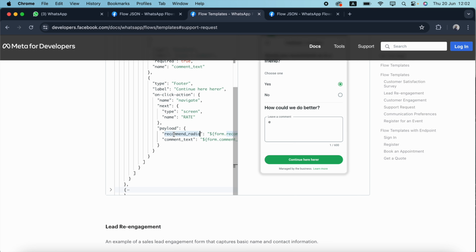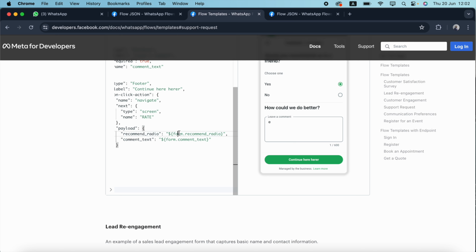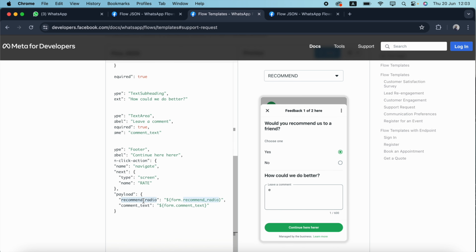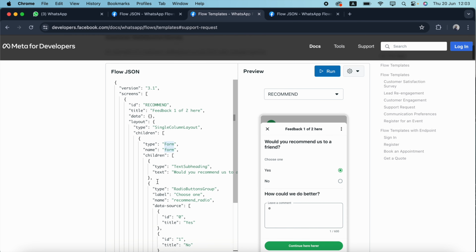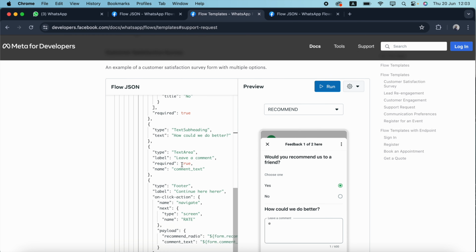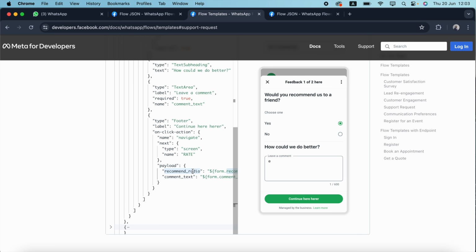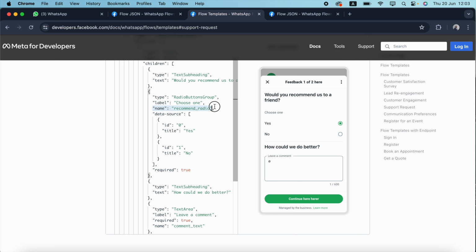So where are we getting these values? We are getting them from the form. What is form? We are in the form, right? As I mentioned previously, the name behaves like an ID in the form and the components, because there's no ID here; name is behaving like an ID. Recommended radio is a value, you can put whatever key you want. And form is what we are getting from here, the name. After that we mention form.recommended radio. So recommended radio is the name, because I mentioned name is behaving like an ID.